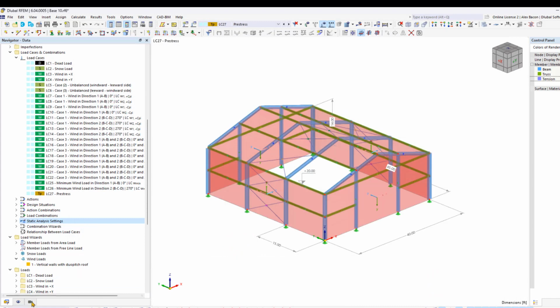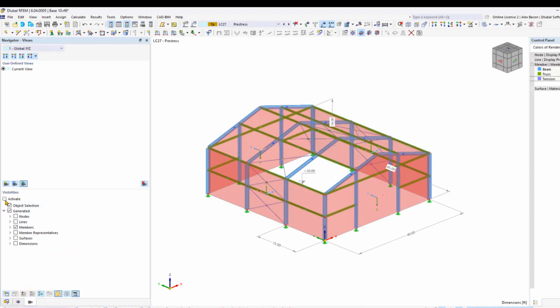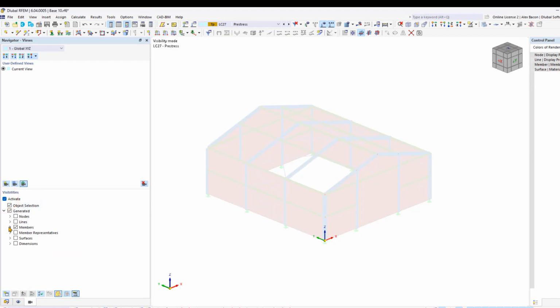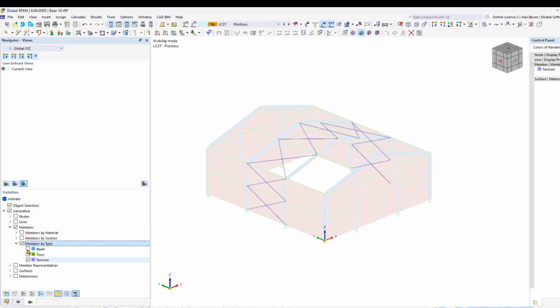We can select all bracings quickly using the visibilities. Under the Views tab, we can activate visibilities, turn on members, and sort members by type via tension. Now we can easily select all of our tension members and add in an axial displacement.